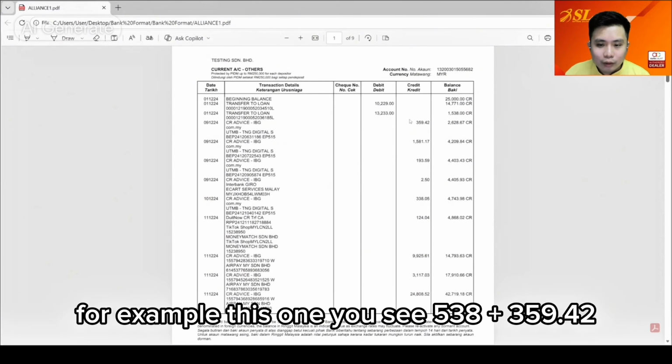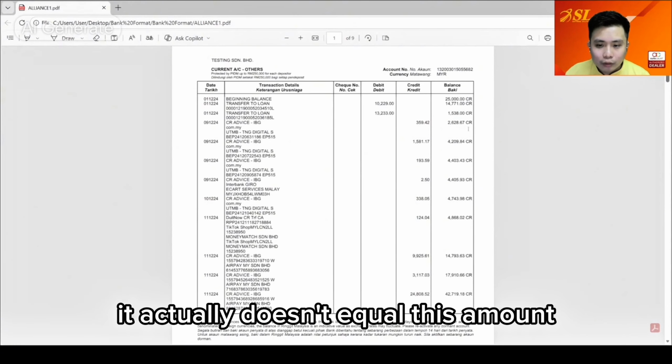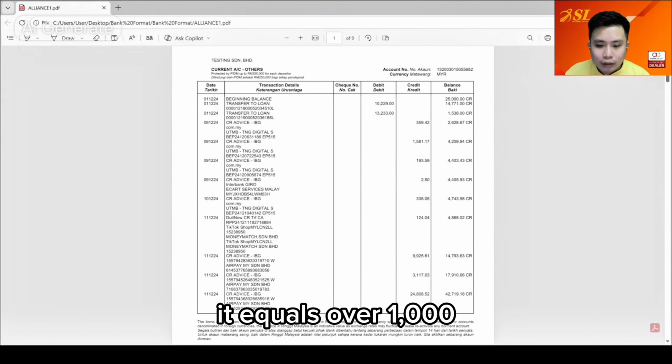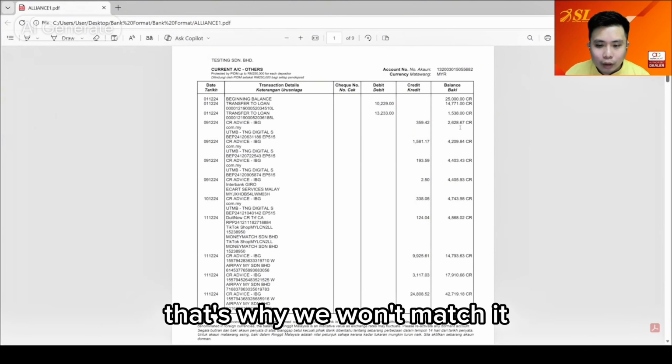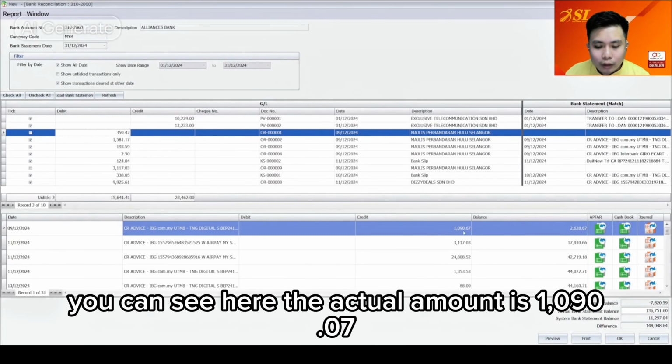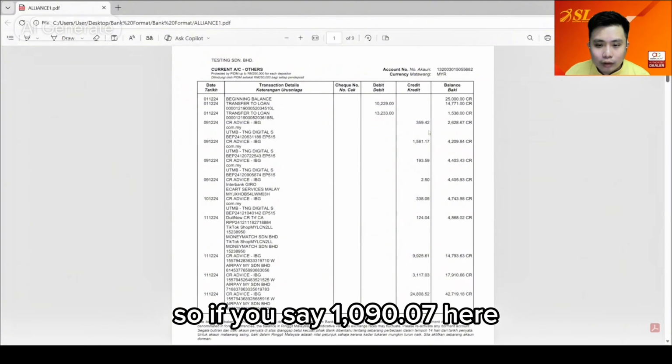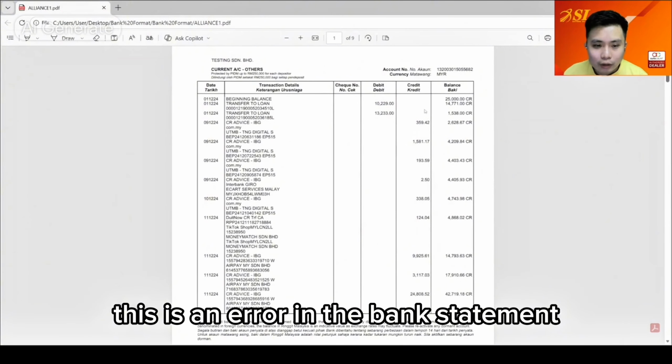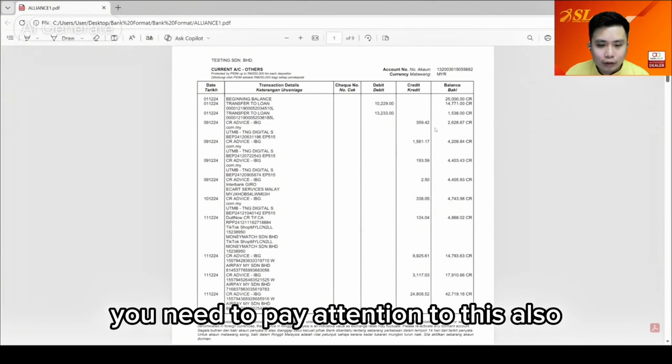For example, this one, you see 538 plus 359.42. It actually doesn't equal this amount. It equals over 1000. That's why we won't match it for this record. You can see here, the actual amount is 1090.07. So if you say 1090.07 here, it will automatically match. This is an error in the bank statement. You need to pay attention to this.